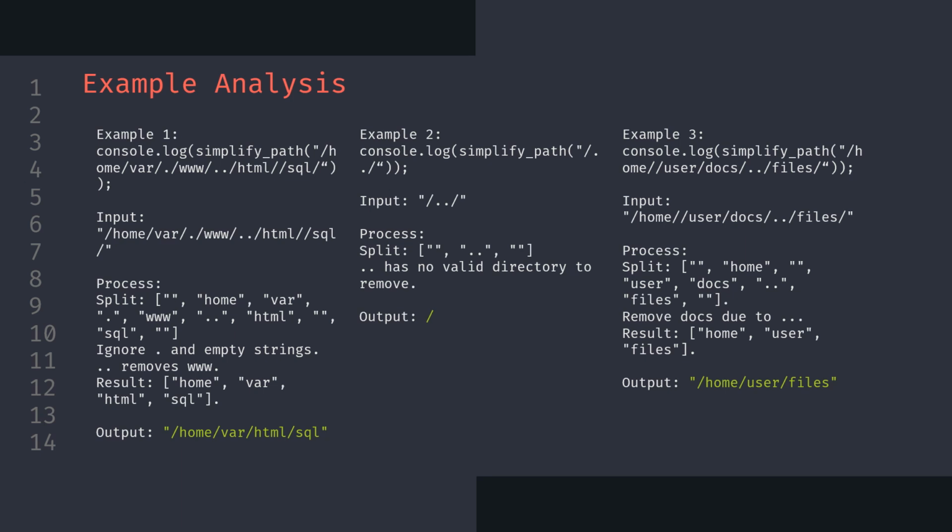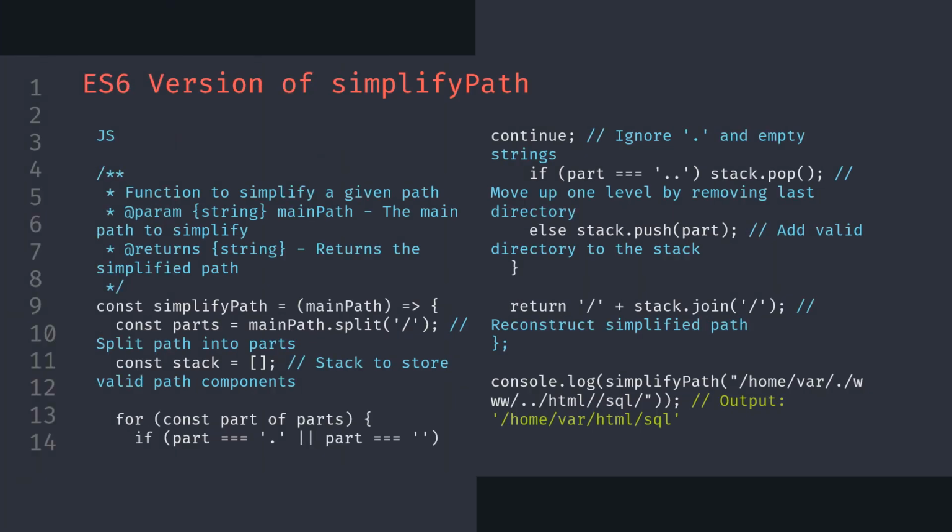Lastly, in the third example, we simplify /home/user/docs/files to /home/user/files. This ES6 version uses a cleaner approach with a stack. We iterate over each part, and use push and pop to manage valid directories. Finally, we reconstruct the path by joining the stack with a slash.